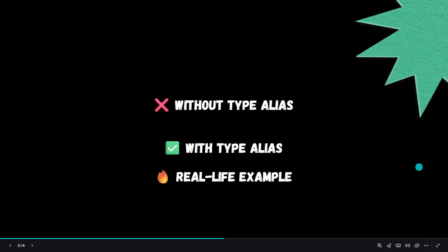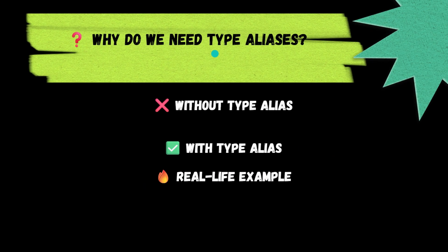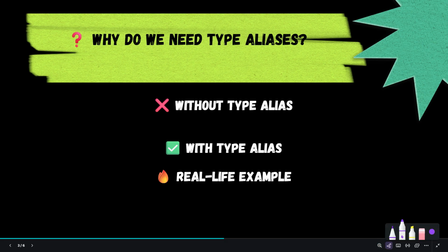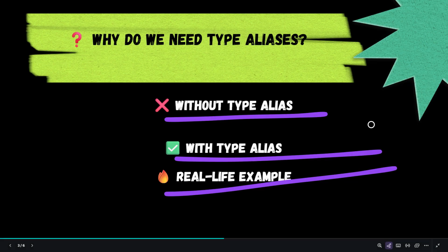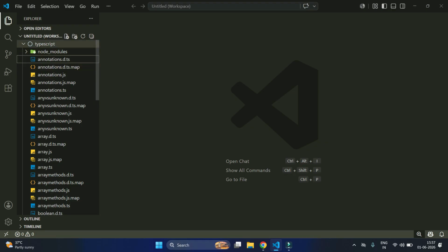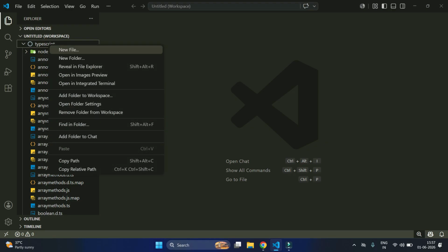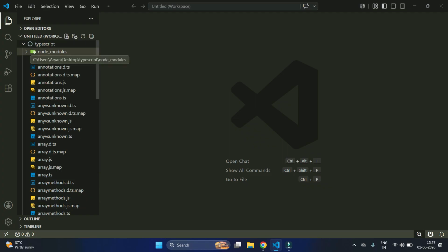So next, why do we need type alias? We will see examples: without type alias, with type alias, then a real world example. Let's create the example for it. Create the file first. Go to VS Code and create a new file. It is alias.ts.